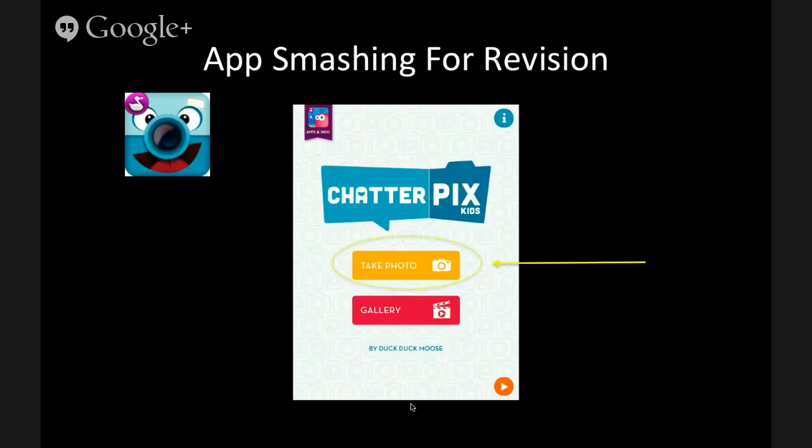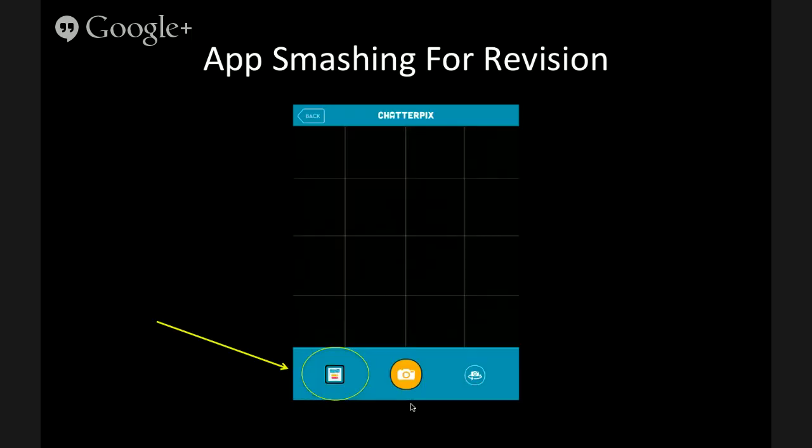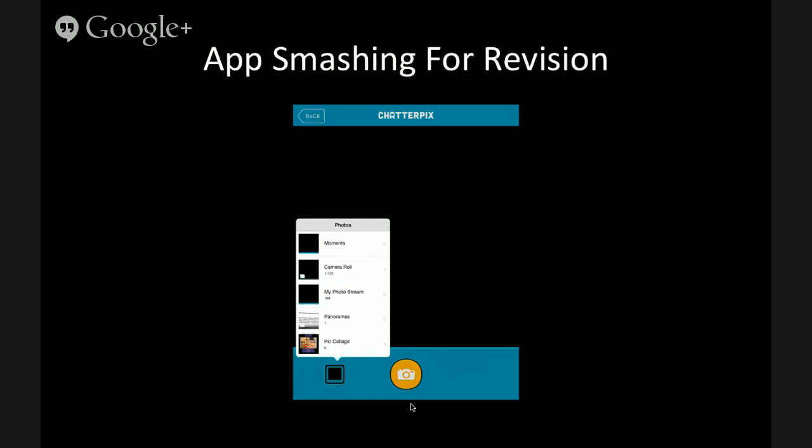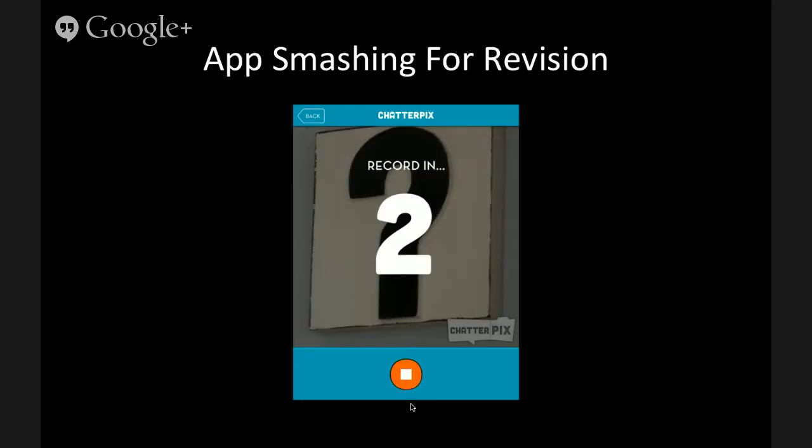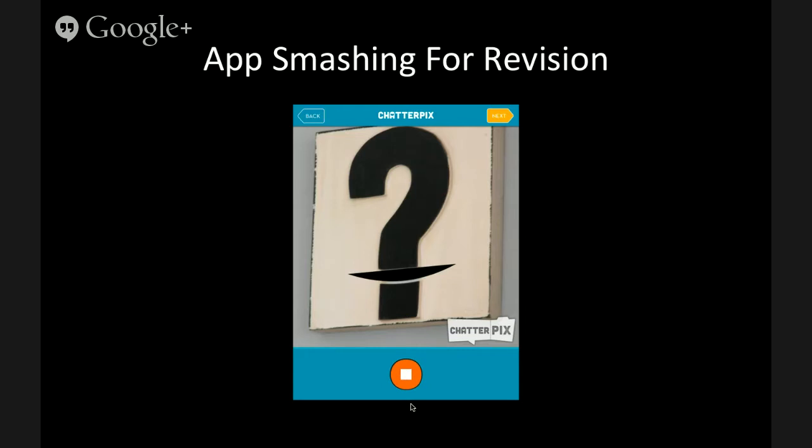If you tap on Take Photo, and then this little icon down on the left-hand side that you can see, it opens up your camera roll, and you can bring your photograph in. Then you draw a line where you want your mouth to be, and you record. And you record whatever you wanted to say.